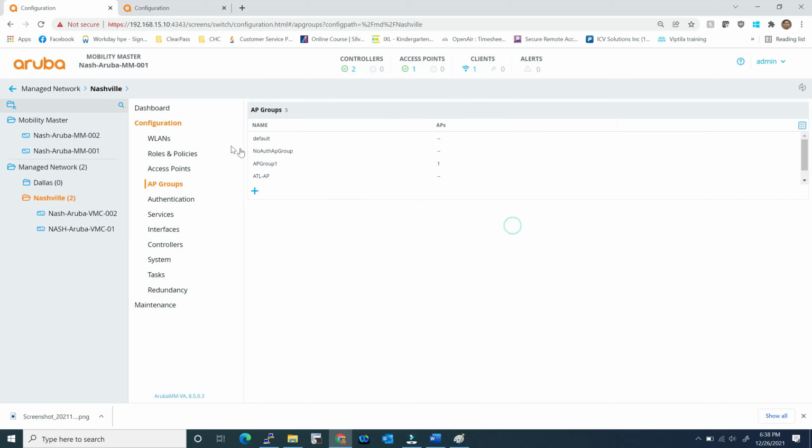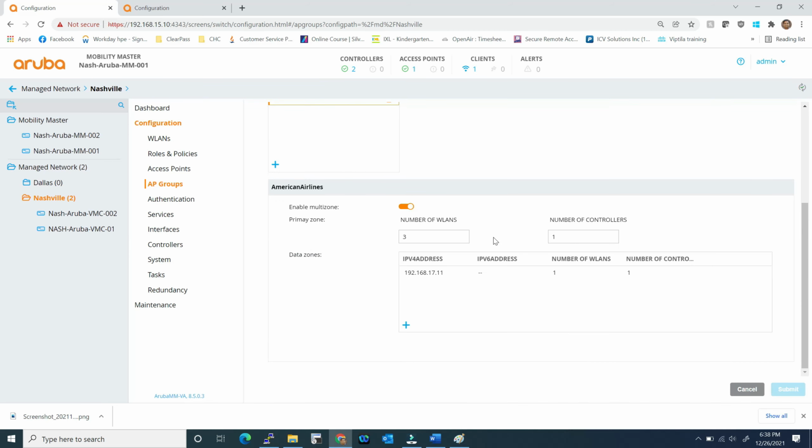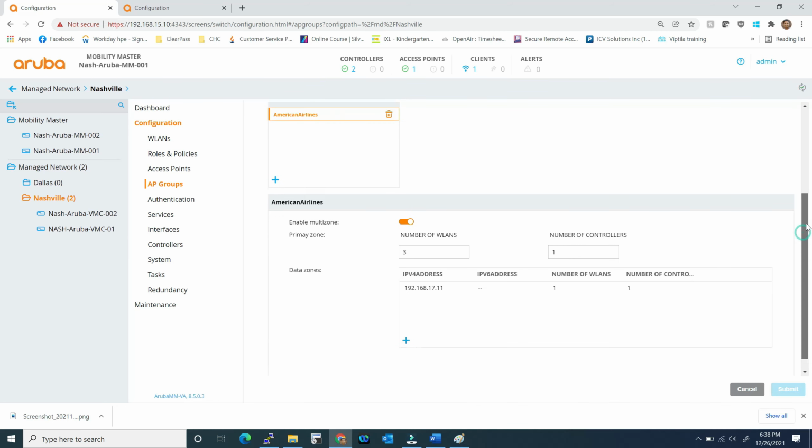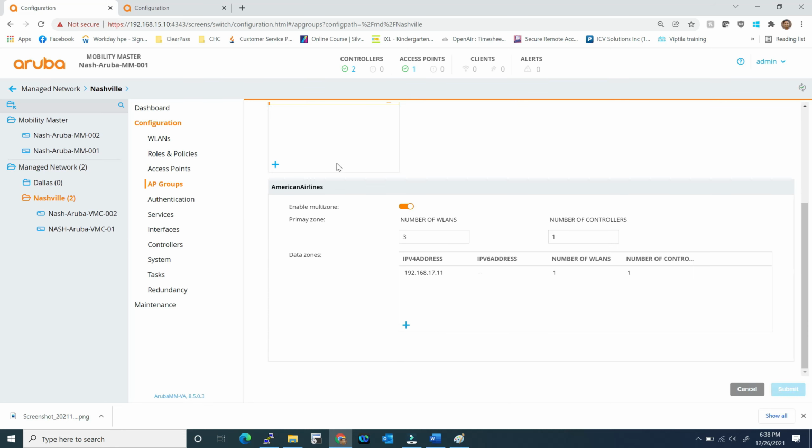So for AP Group 1, or any APs that are in this AP Group 1, will have multi-zone configuration, and it is going to go ahead and connect to this controller, and it's going to pull all of that, however many SSIDs that we have mentioned here. Right now it has one, and I have specified one wireless LAN, so it is going to just pull the first one available. So that is all as far as the base configuration, and it is very easy.